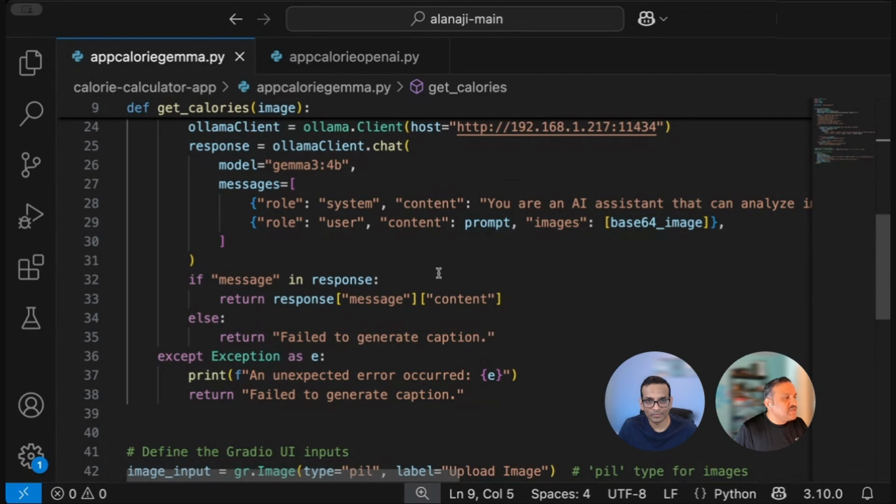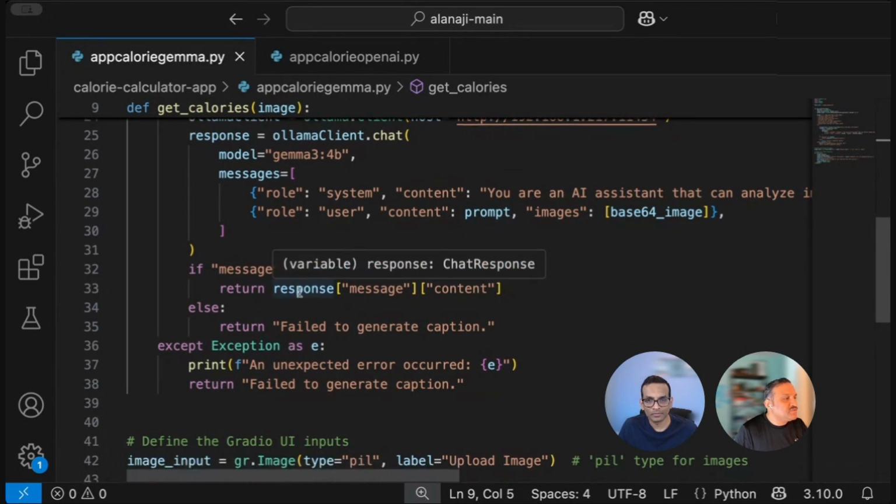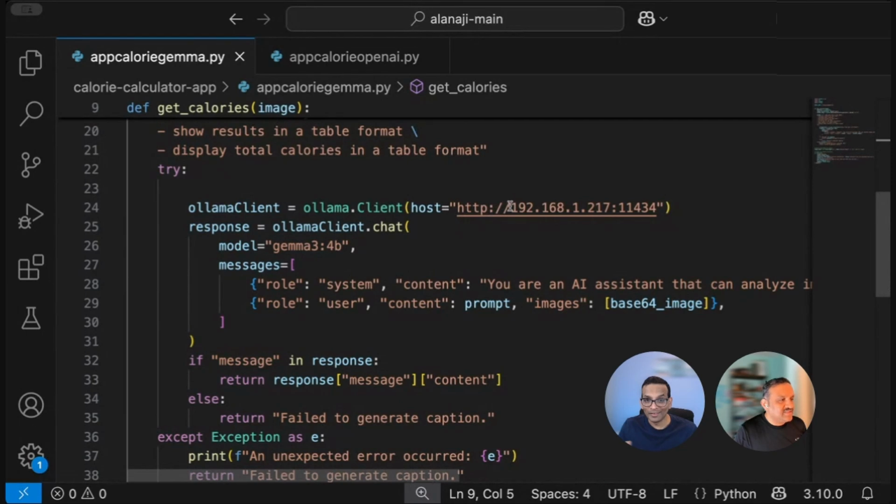And from here, it's very simple. You just go to the response and key it by message and content and return the value. That's it, right? That's all the code there is. Yes. So the key difference here compared to the previous demo is you are running the model on a different machine. Yes. And earlier I was running on my laptop itself.